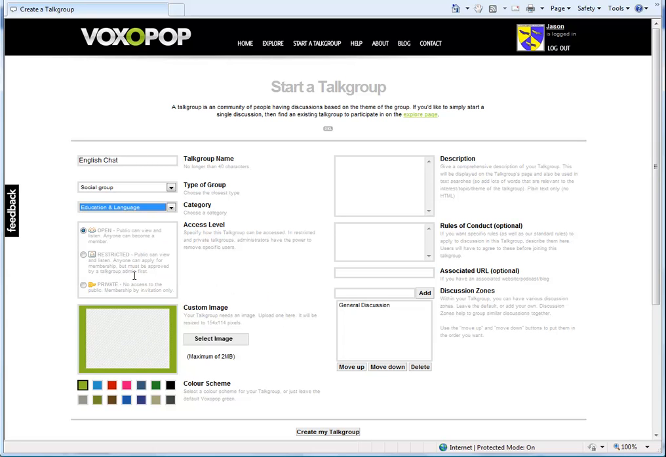Now, you've got three options here when you start your talk group. You can have an open talk group, which means the whole public can view it and join it. Or you can have a restricted one where the public can view it and listen, but they can't participate in it. And we can also have a fully private one, where only people who are specifically invited can see or hear anything in the talk group, for that matter, or record anything in the talk group. So I'll just do restricted for now.